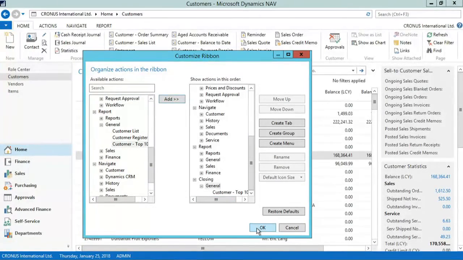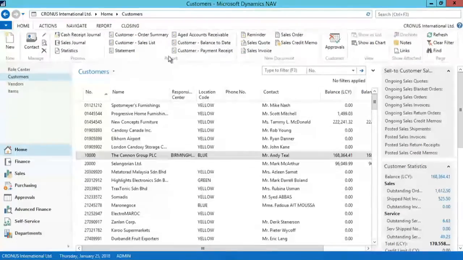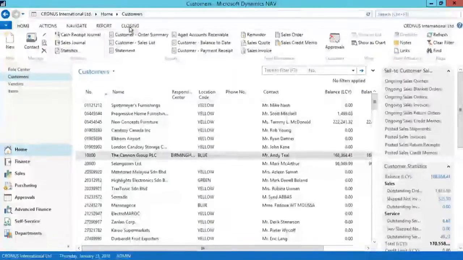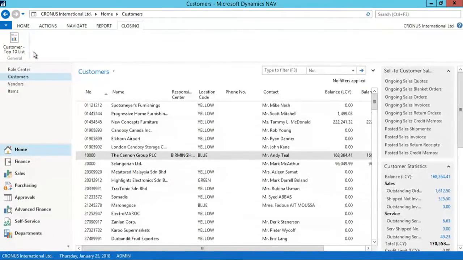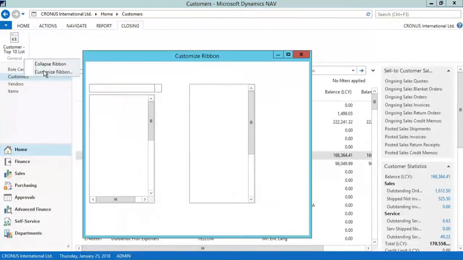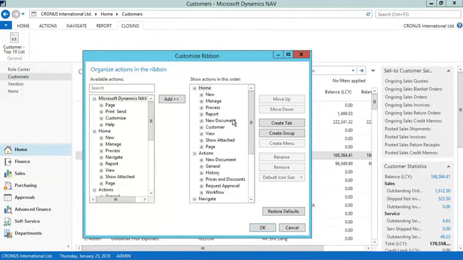So let me show you this. If I click on OK, you can see now that we have a new tab. If I click on the tab, there is a General group, and in the group we have the report I just added. So let me go once more to Customize Ribbon. So we have moved actions from one place to the other. We have created a new tab, a new group, and we have added some actions to the new group.